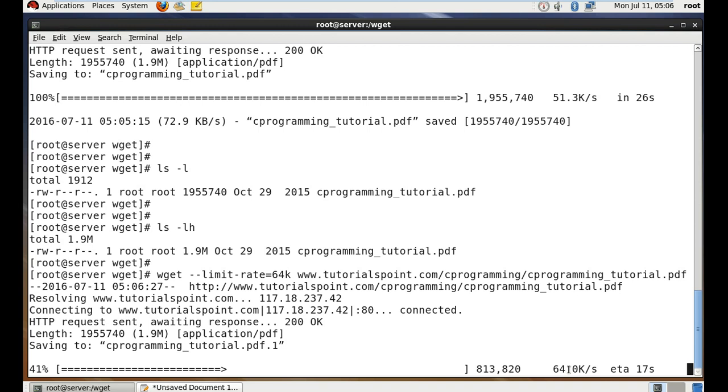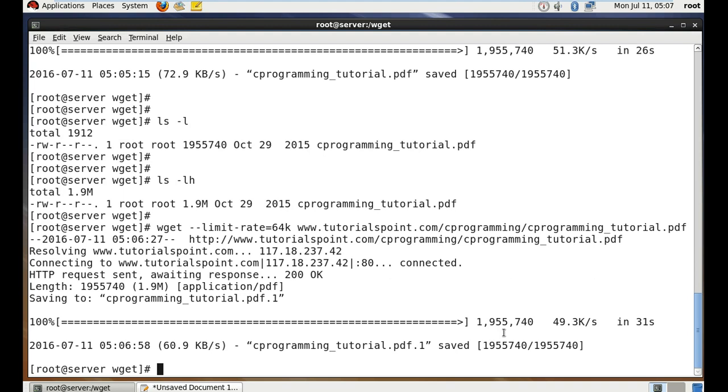See, that's how the limit rate option will work. Let's say you have high internet speed and you would like to limit the download speed, because you would like to use the remaining internet for other purposes, for your other related activities. So that's where this option will be helpful.